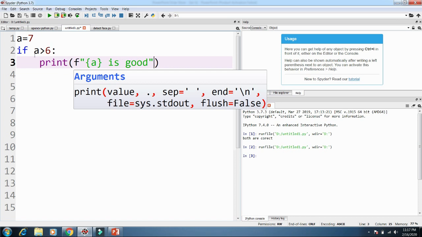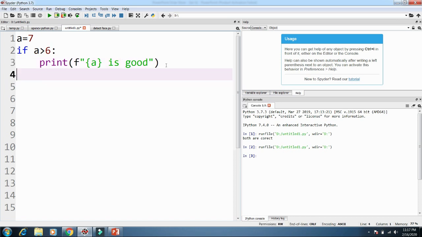So print it. So first, what does this mean? Here we first assign a value to the variable, a is equal to 7. Then we write the if statement: if a is greater than 6, then print this. Here we see a is greater than 6 because a is 7, so it will print. Check it. Yes, it prints 7 is good. Here it replaced a by 7 because the value of a is 7.